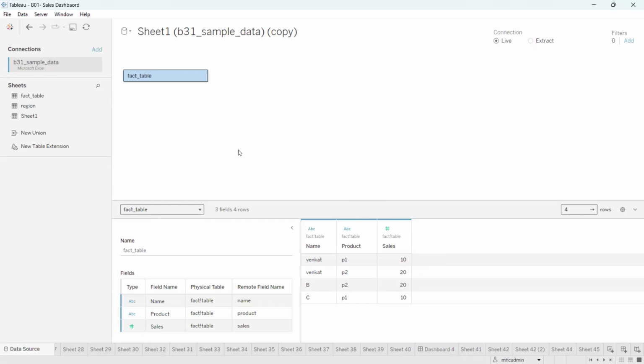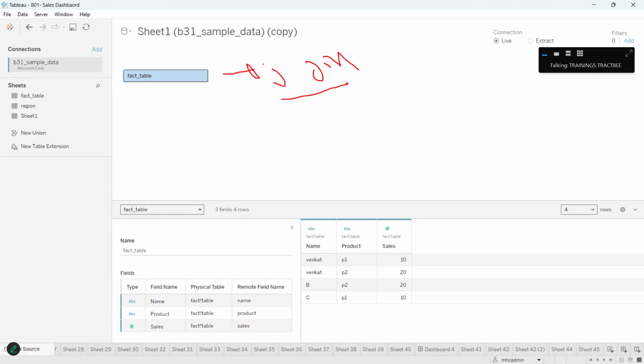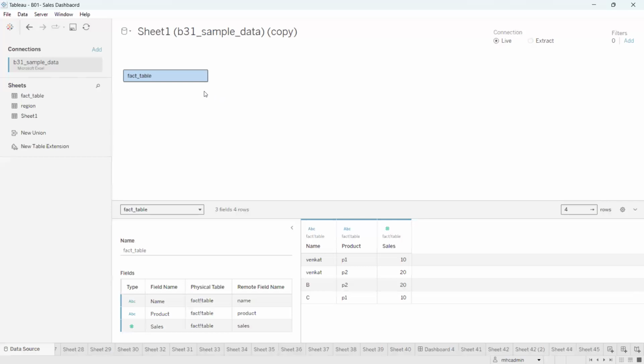Why? Because we have had the joins concept since Tableau started. But relationships were introduced in the 2022 version. Before the 2022 version, we have only joins, unions, and blending. We have all the concepts before 2022 except relationships. Relationships were introduced in the 2022 version in Tableau. Okay, remember this one.